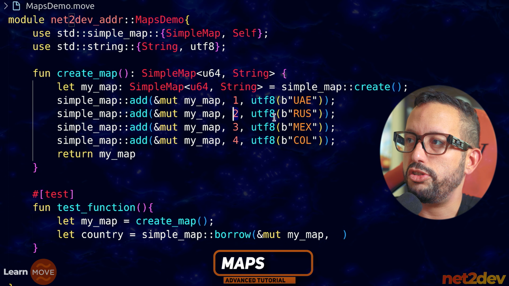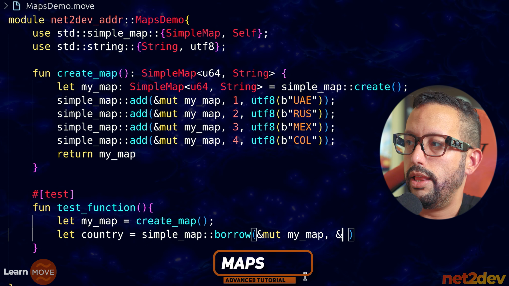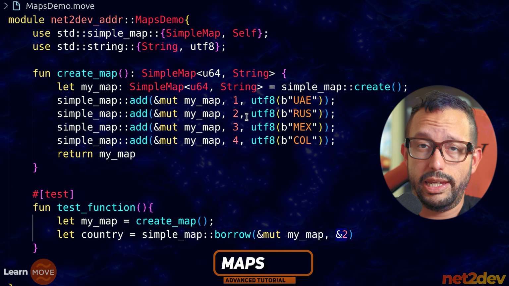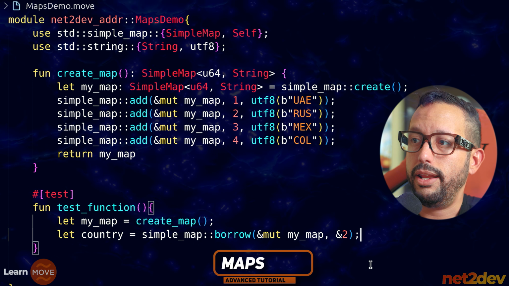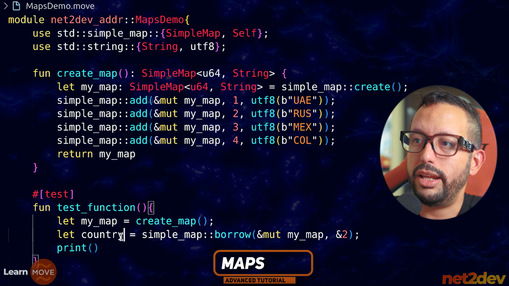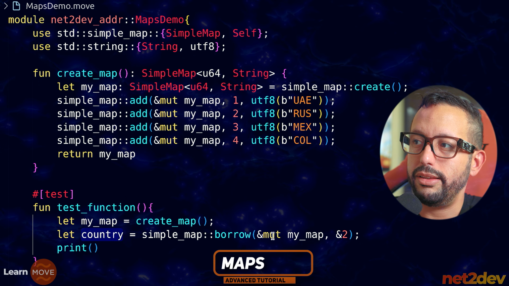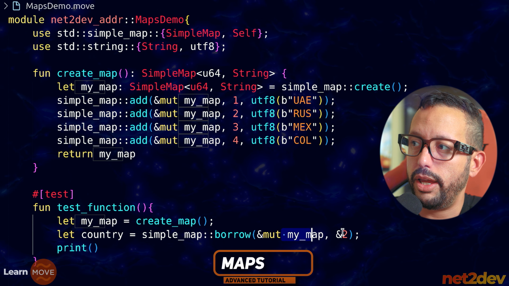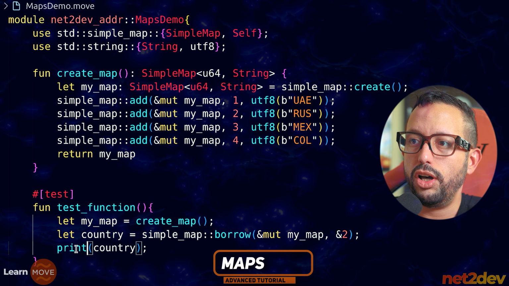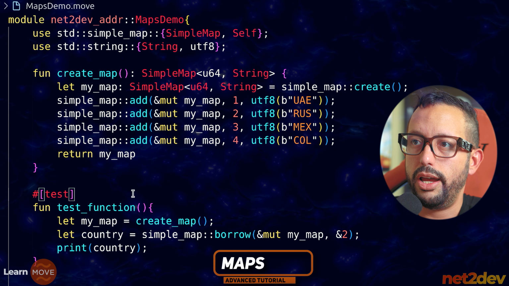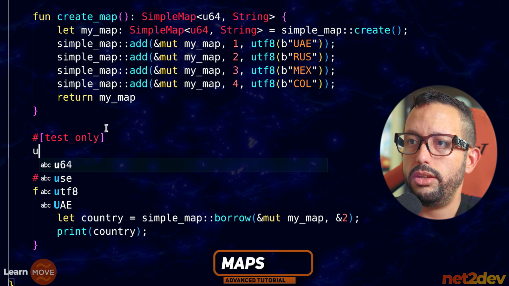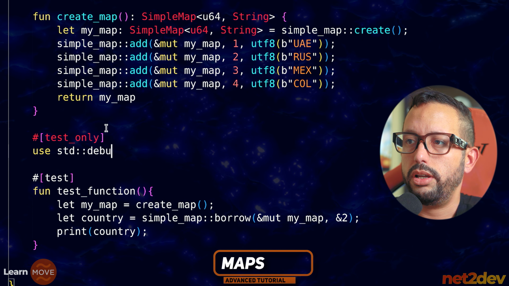We're going to be obtaining values out of that map. Let's say I want to extract Russia, number 2. So I can say now here, this number 2. That's how we pass. We have to pass the reference to the key, okay? That's why we do this. And once we do that, I can now define print. And because we are already obtaining the reference to this value, because we're passing the reference for my map and the reference for the ID, now I can just say country and save this, and I need to import print. So what I can do here, I am going to import it up here. I'm going to say test only, and I can say use std debug print.